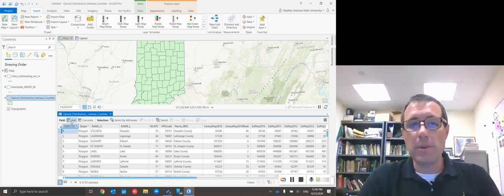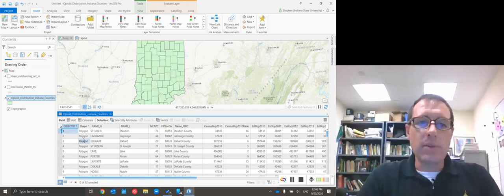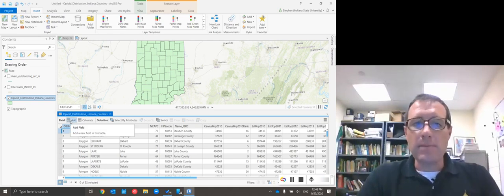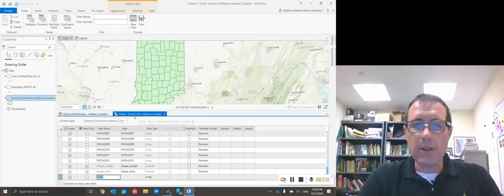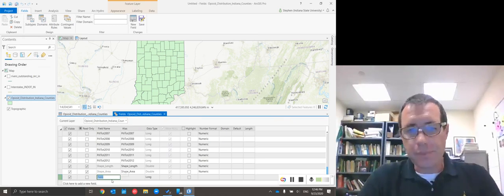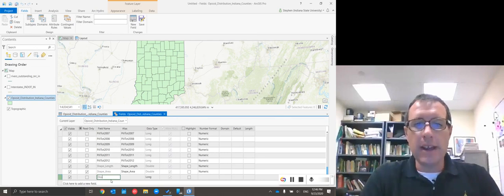So once we have the attribute table open, we've got these buttons up at the top, and one of them is the Add Field button. So we're going to add a field, and it's going to open up this Add Field dialog box here. And we can give it a name that might match our intention or what's going to be in that new attribute. And then we need to make sure that we select a data type that's appropriate.